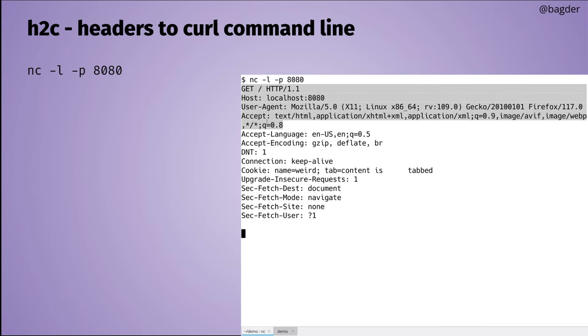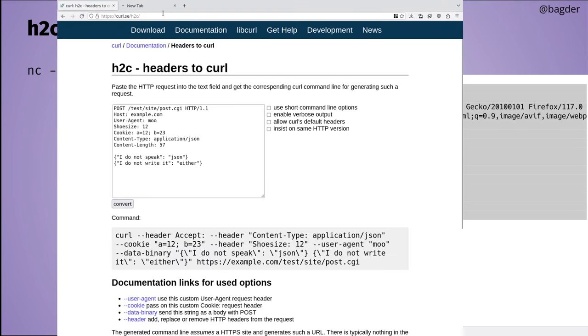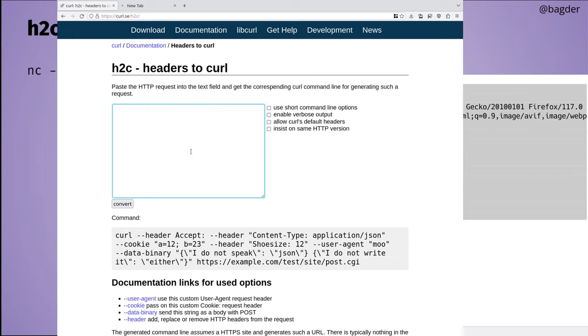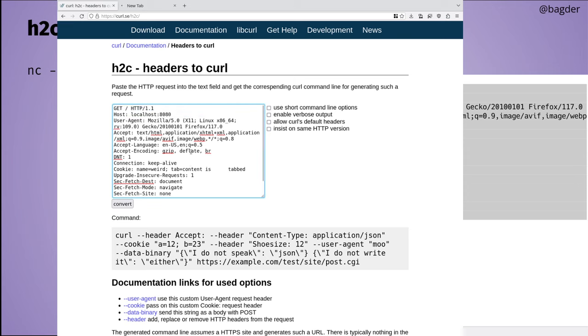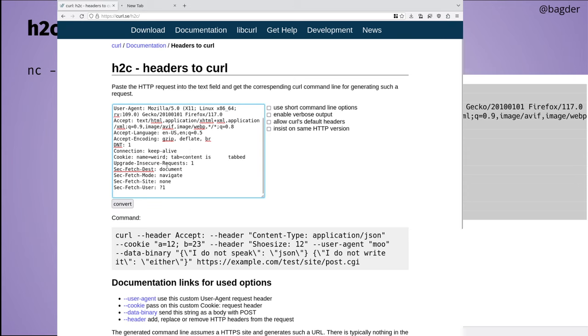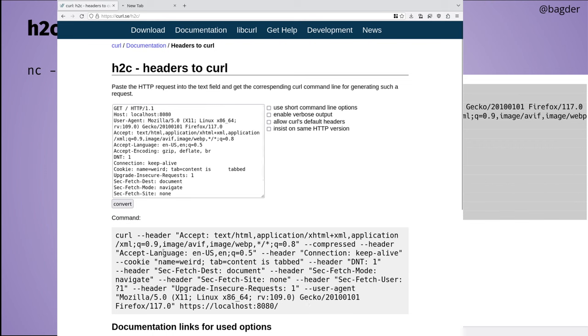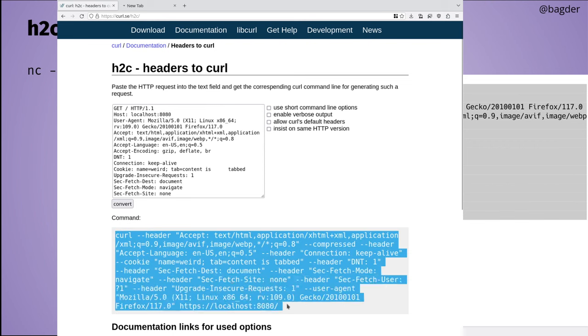So this is what the server saw, and we can copy the entire header set, right? And we do copy, that's how I do it with this terminal. And we can go back to Firefox, and then we go to my cool service called headers to curl. In this particular form here, we just paste the entire header set, the entire request actually, from the GET down to the last header. Bam. How do we make a curl command line that does the same thing? Convert. Bam. And here, this is now the curl command line that reproduces the same browser request that we just did towards our own server.